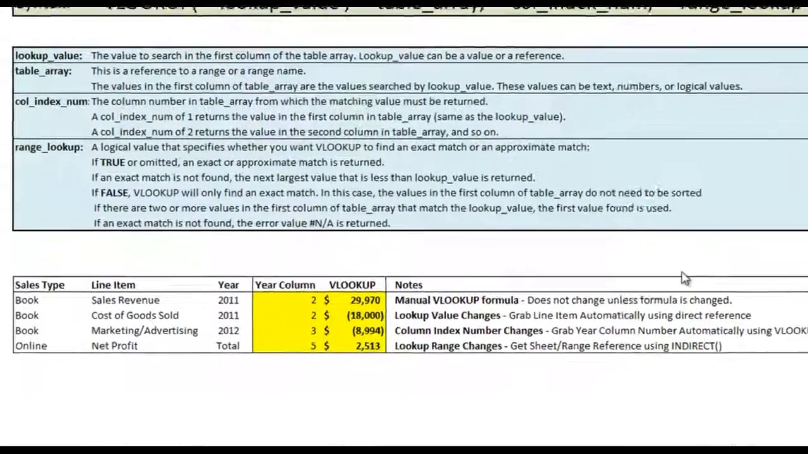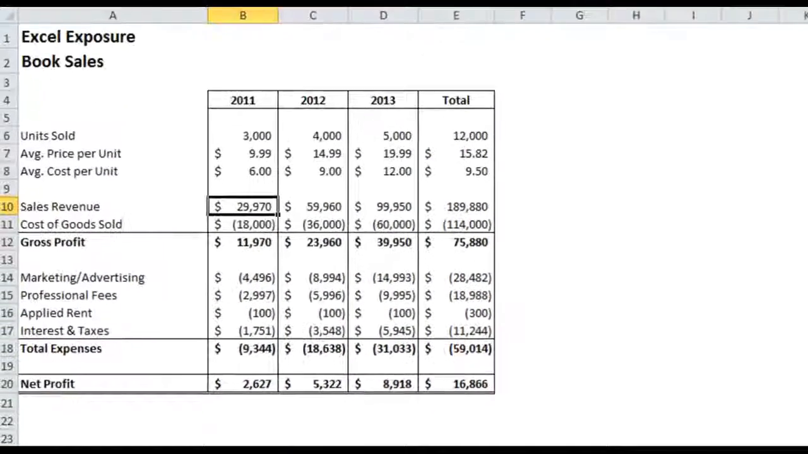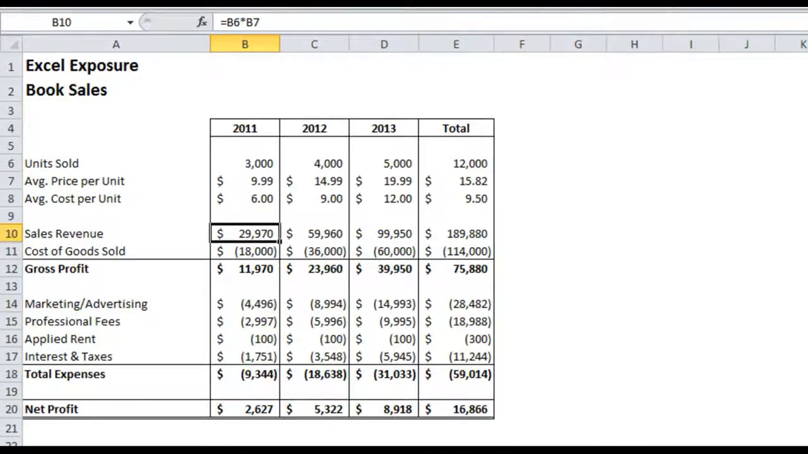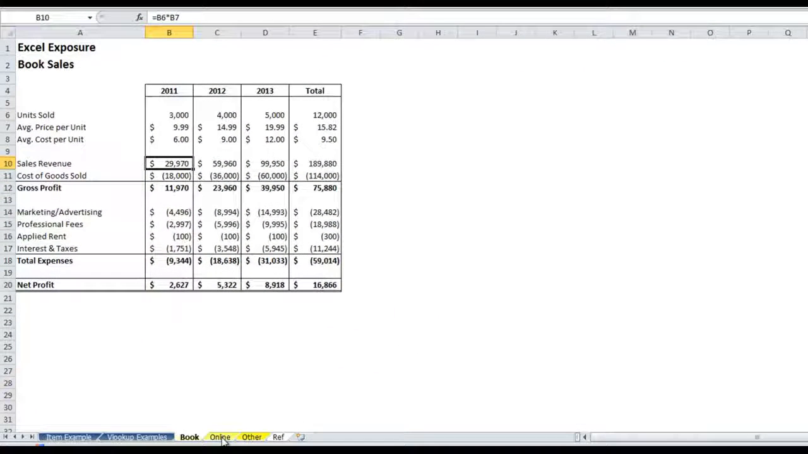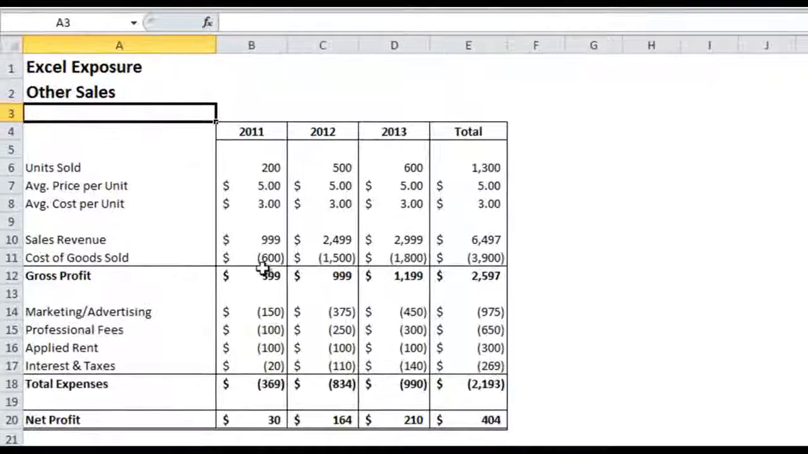So before we jump into writing the formula, I want to show you the underlying data that I have, which we'll be looking up. You'll see there are 3 tabs here: Book, Online, and Other. On each one there is a pretty basic income statement with made up sales information, costs to get to profit. And so I have the same format for each tab, so each category is in the same row and all of the calculated values are in the same columns to the right. And you'll see that I have 2011, 2012, 2013, and total.